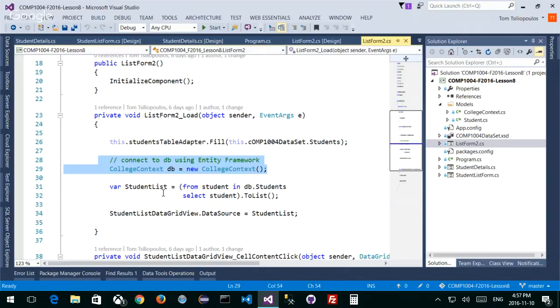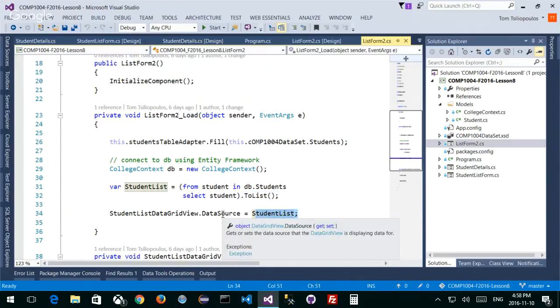Then I'm going to do the same thing. I'm going to get a student list, create a student list container. Now get everything from the students table, convert it to a list, and store it here. If I hover over it, you can see that it's a list of type student. That's what it's returning. Now that I have a list of type student, I can indicate that the student list data grid view is using this student list as its data source. That's what I'm doing, and that's what you'll be doing for your assignment number 4. But instead of a student list, you're going to have computer parts or computers that you're going to access. It's going to be very similar.